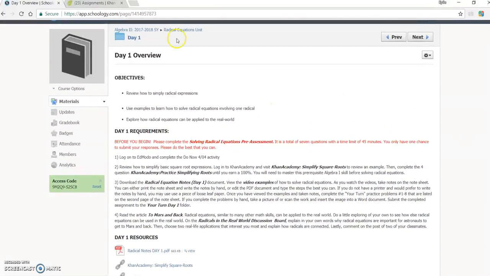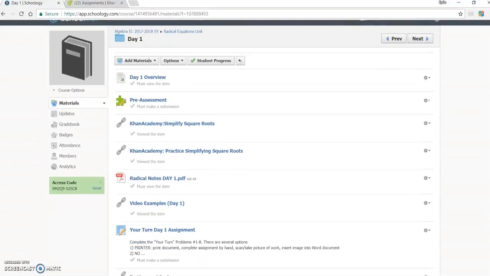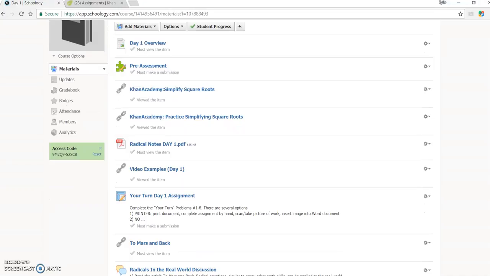Okay, if we go back to the previous screen, you can see that I had requirements in place so that students had to complete the tasks in sequential order in order to move on. I did this really to eliminate any confusion and just make sure that the students are accessing certain information before trying to complete assignments.